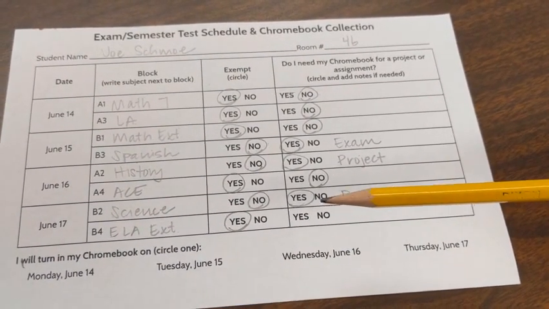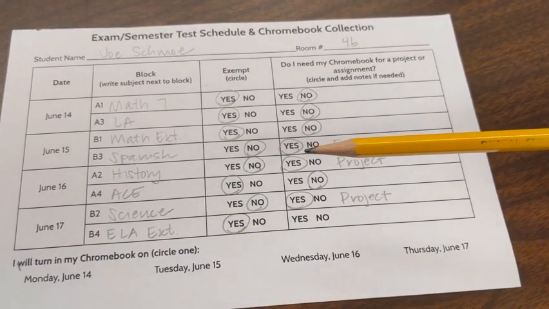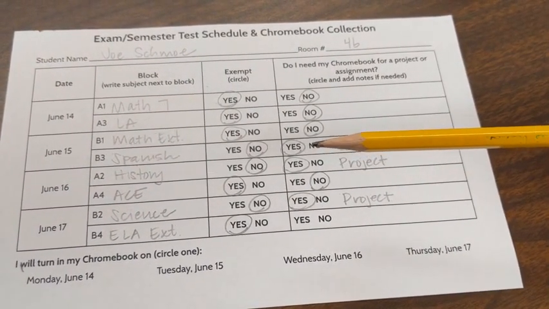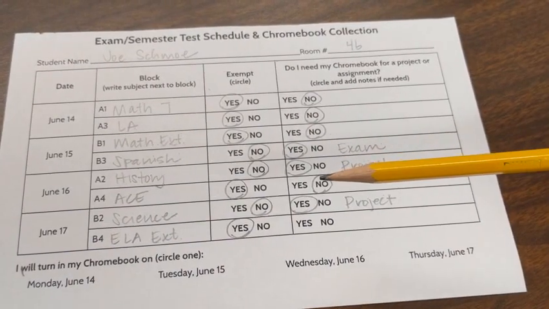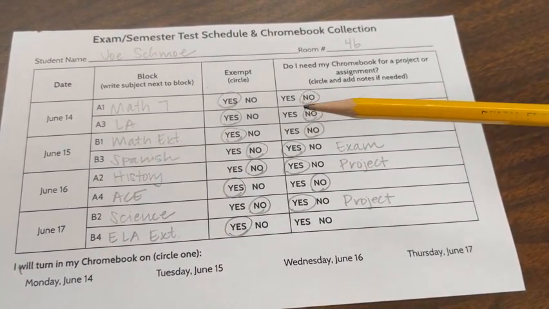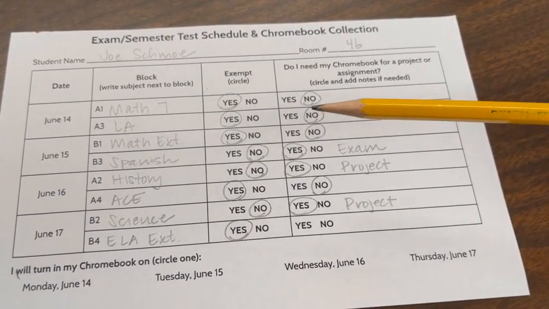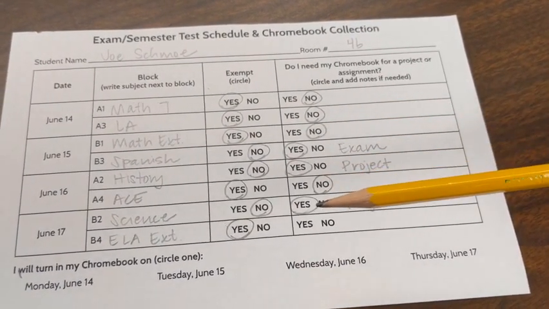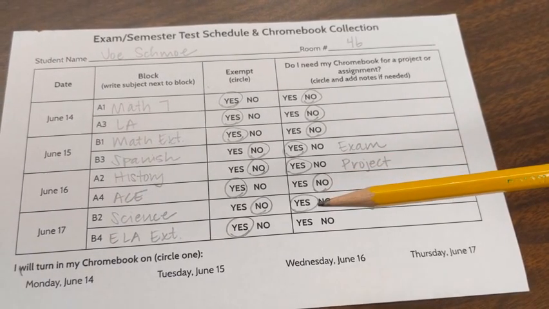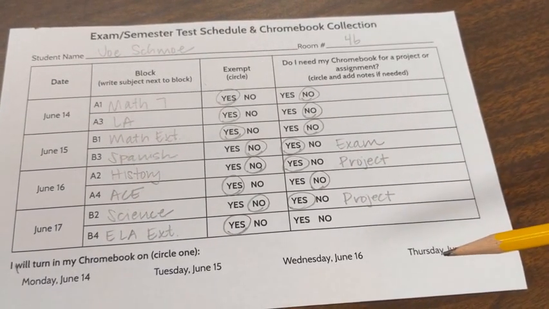Now, some students may see the final yes on June 15th, depending on their schedule. Some will see it June 16th. There probably won't be a lot of people for June 14th and even June 15th. But again, you're looking for the last yes in this column, and that will determine the date that students will turn in their Chromebook.